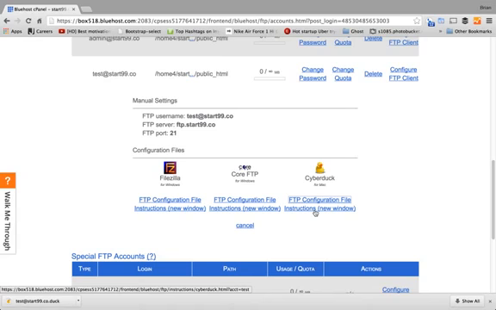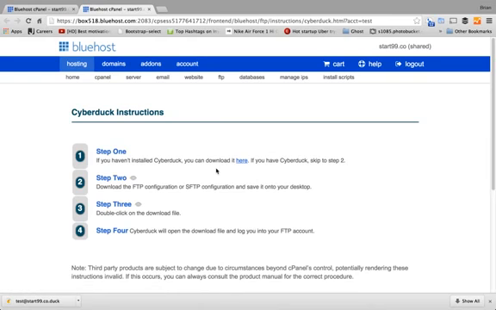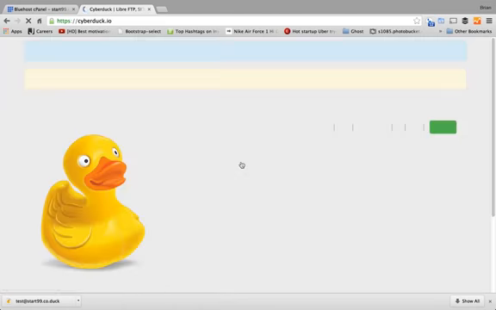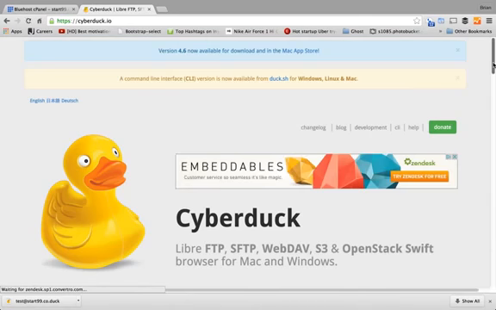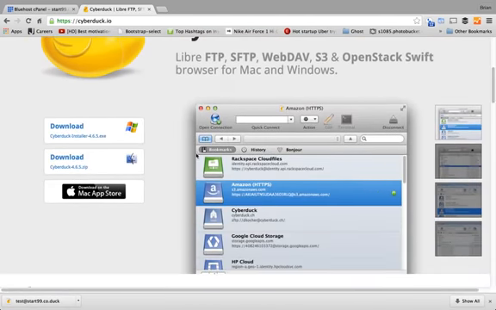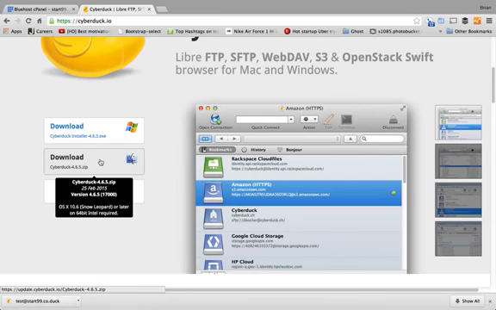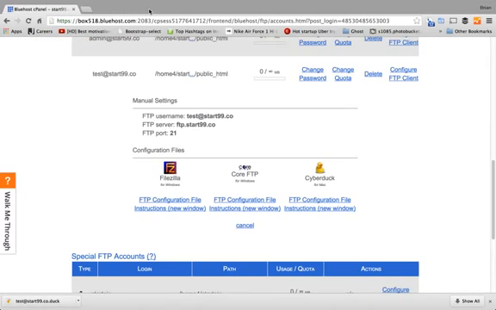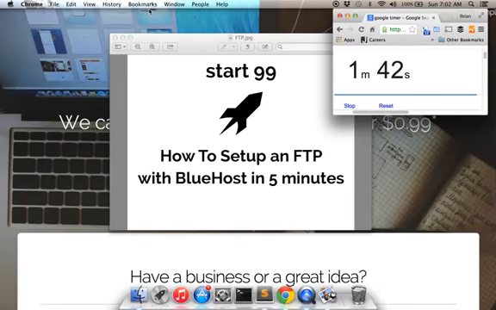Now, if you don't have CyberDuck installed on your computer, click on the instructions to open a new window and follow these steps. Download it here, and just click the download button for the CyberDuck application, and that should take maybe a minute or so. Since I already have CyberDuck on my laptop, I'm going to just quickly show you the configuration file.